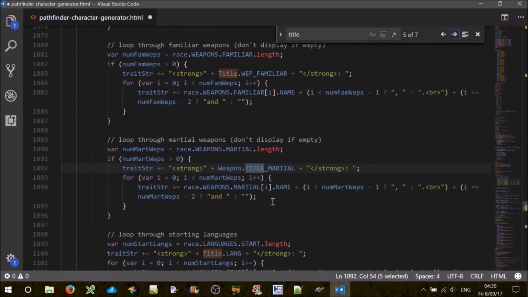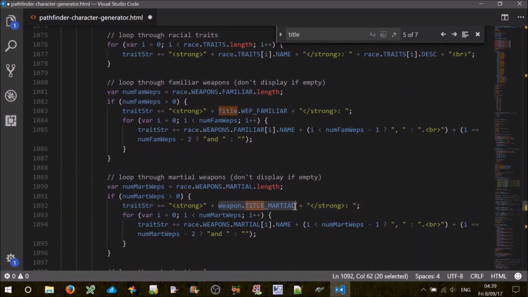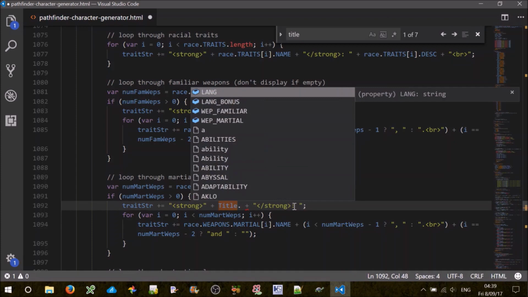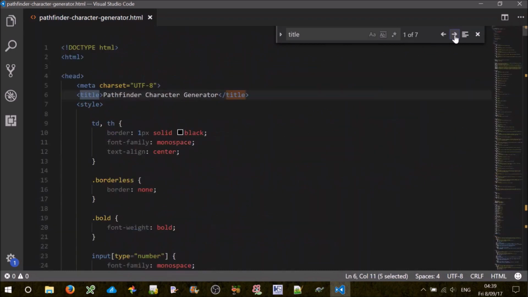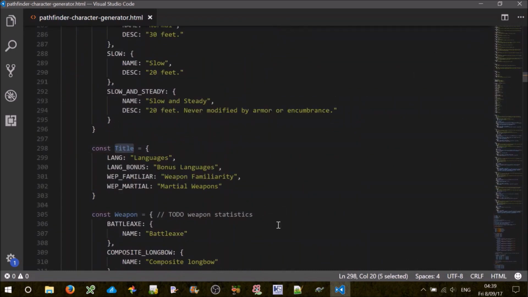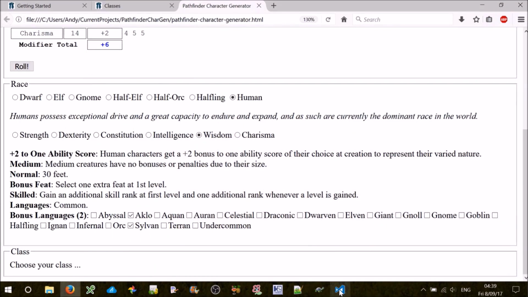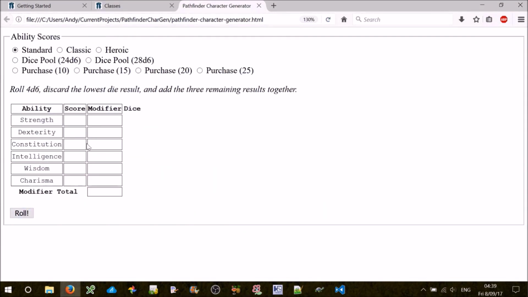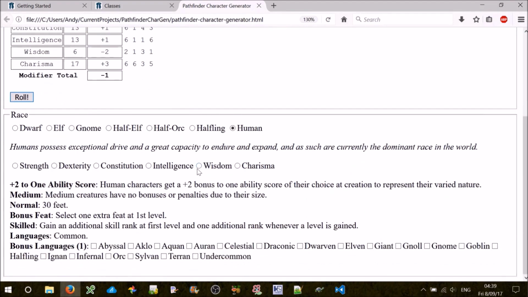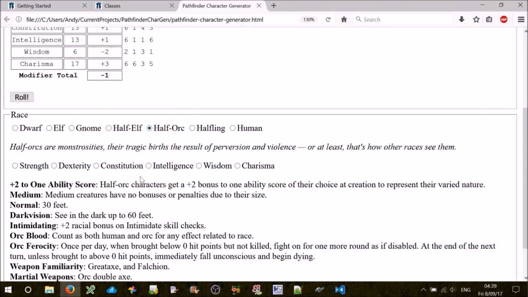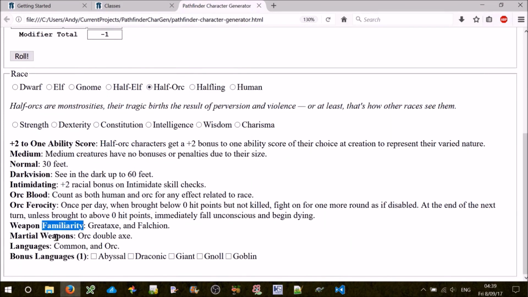Oh, hang on. Martial weapons. Weapon martial. Yep, looking good. Of course, anytime you do something like this, you need to test it. Just making sure all the titles look okay. So there was weapon titles and language titles, weren't there? Bonus languages looks good. Languages, good. Now something that has weapons, say half-orc. Weapon familiarity and martial weapons looks good. And languages and bonus languages, great.